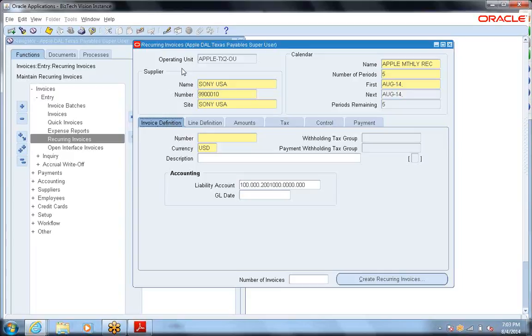So now this was the header information. Now we have this tab information. Okay, first tab, invoice definition.